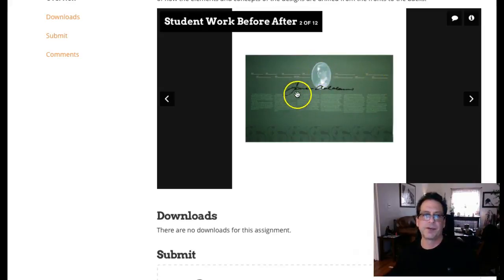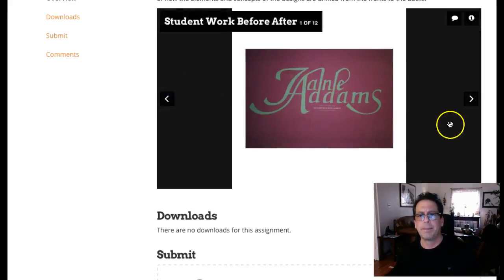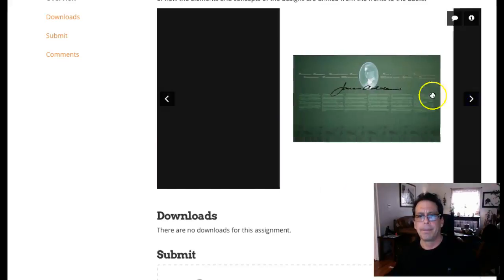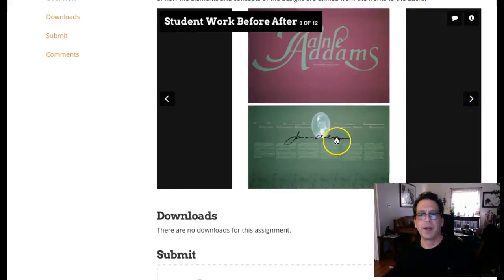Okay, and then this is interesting. They decided to introduce that Nobel laureate by their signature. That's an interesting take. So that's really interesting. And then here's both together, front and back.